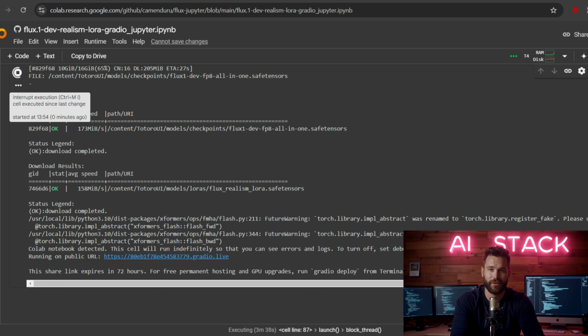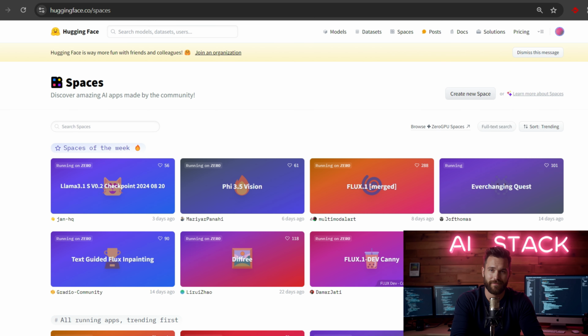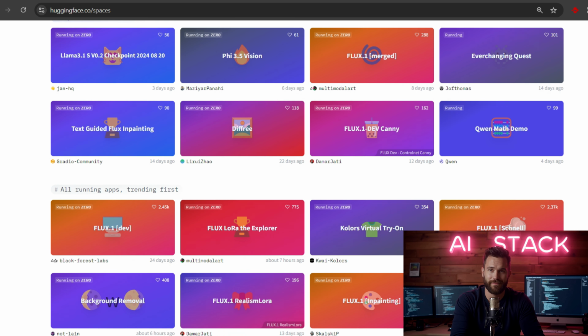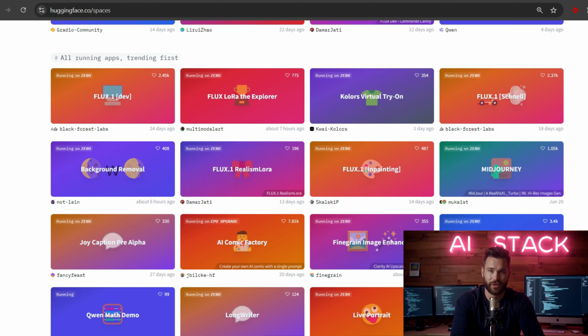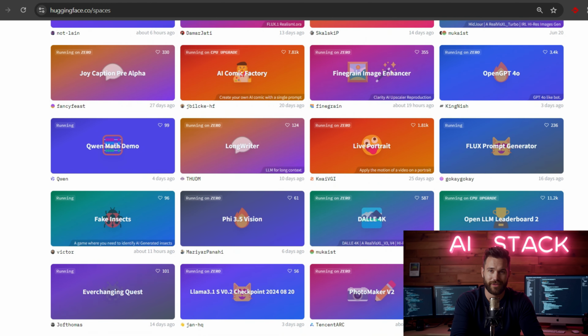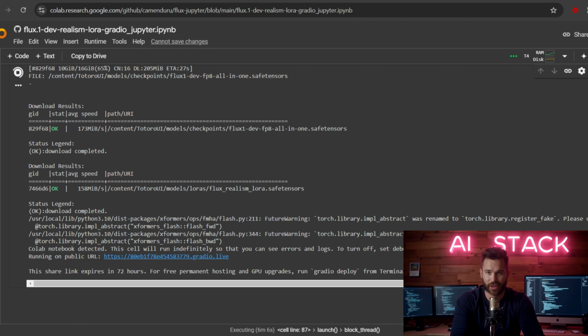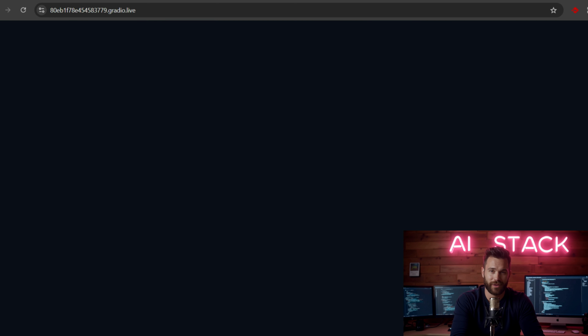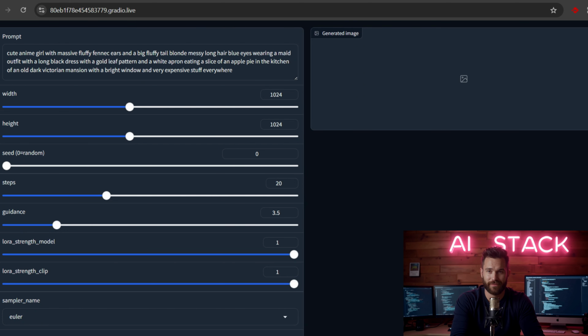After everything loads, you'll see two URLs, one for Gradio and another for Hugging Face Spaces. In Hugging Face Spaces, you will get several tools to use, like Midjourney, several upscalers, Stable Diffusion, etc. You can play with these tools for free. Click on the Gradio link, and voila! You've just launched Flux with an easy-to-use interface that takes the complexity out of creating stunning images.